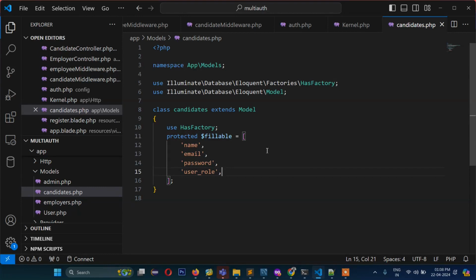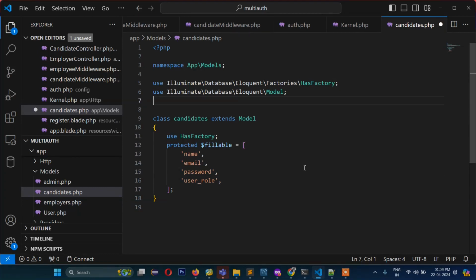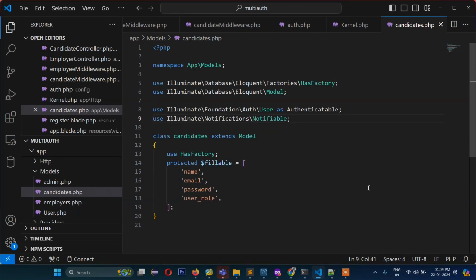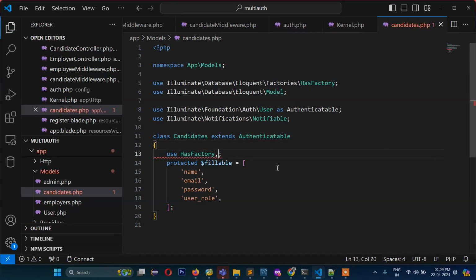The next step is to change things inside the model. We have to add here two lines of code, which are Foundation Auth as Authenticatable and Notifiable. Okay, and here we need to extend this: Candidates extends Authenticatable. One more thing we need to call, and that is Authenticatable. That's it.